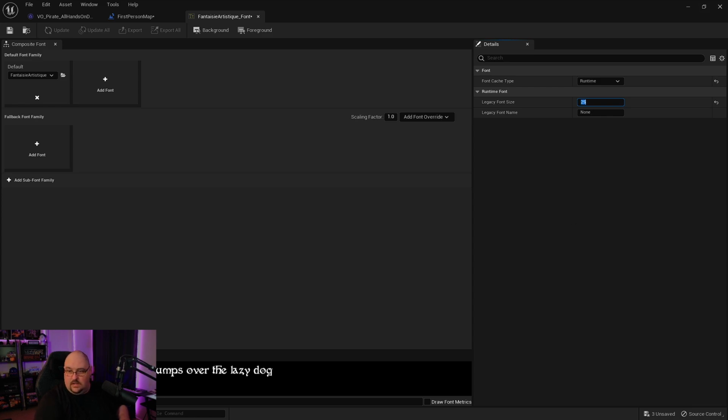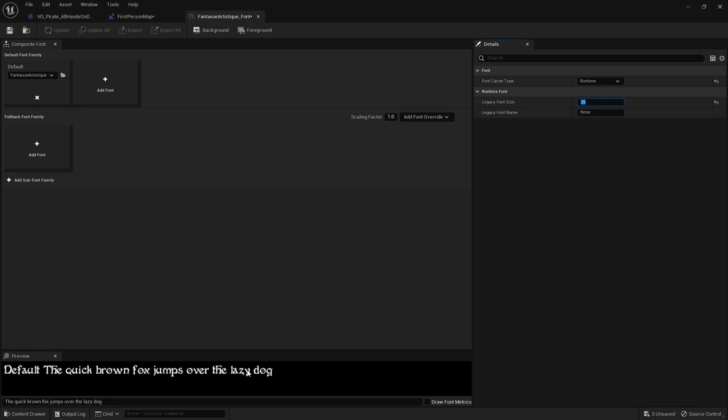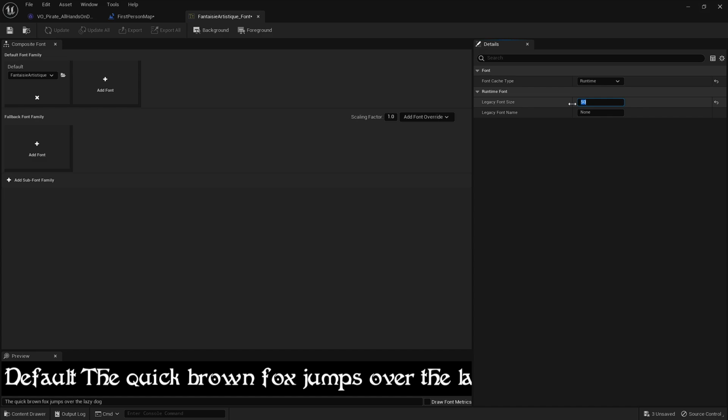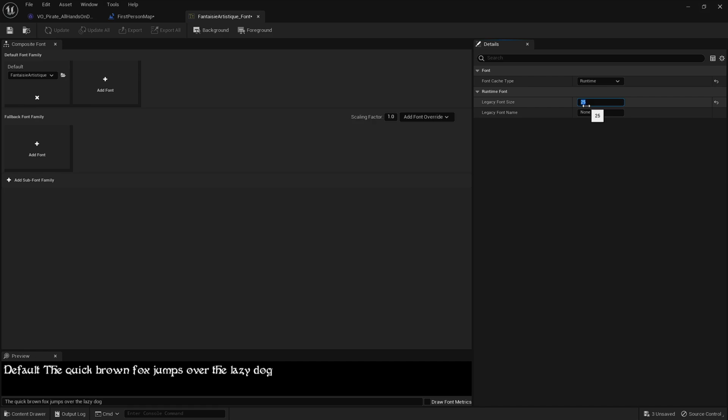And if I hide my camera real quick, you can see down here at the bottom that's the font size. Like I said, anything over 50, we start clipping off the edge of the screen. I'm going to call this 25, and we're going to go ahead and save it.